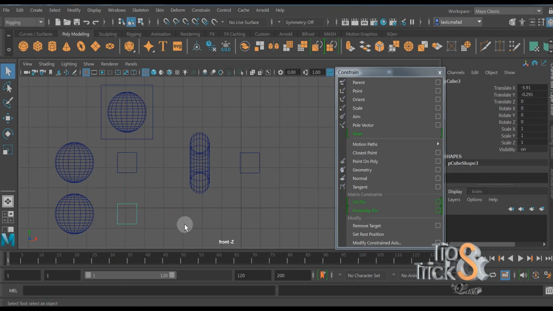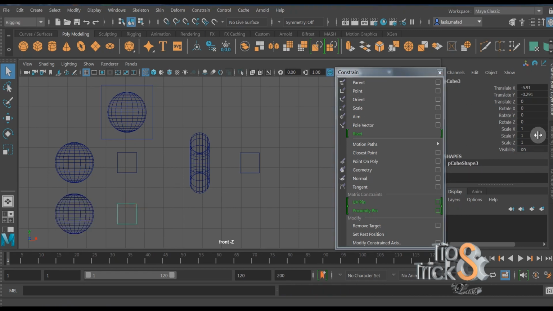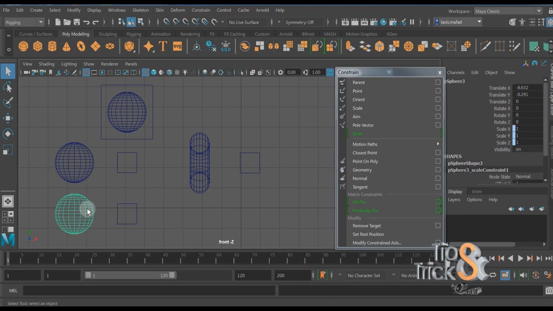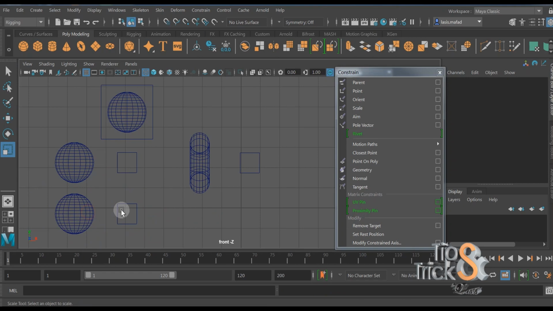Let me select the controller, which is the box. Shift select on the sphere, and then constraint scale. Since both of them are on scale 1, the box is on scale 1 1 1, and the sphere is on scale 1 1 1, it doesn't have any snaps or changes. But whenever I try to scale this up, it automatically follows the scaling of the box. Now let me try it again.